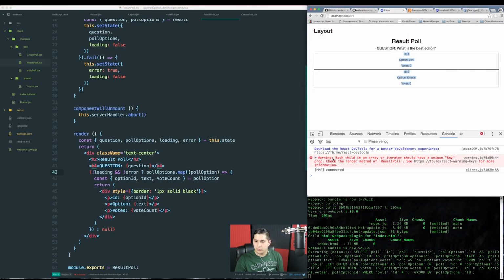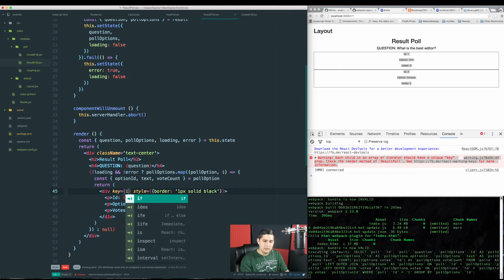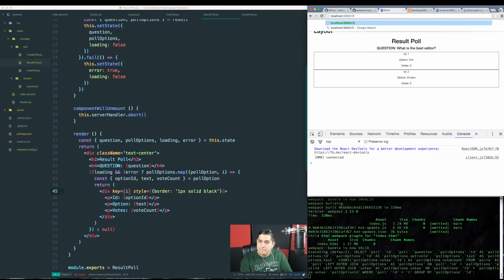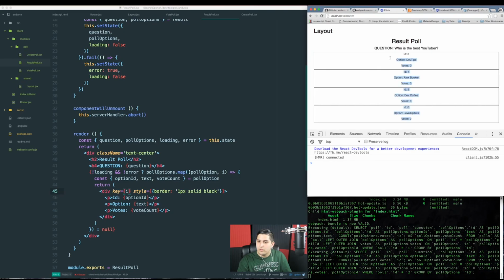But in all reality, we'll see that it gives us this error. To avoid this, we're going to want to add a unique key to that, and map passes back an index. And in there, I'll just put key equal to i, and that shouldn't give me the error anymore. All right, we'll see this is working exactly like we want to. If I go over here to option 2, it loads all of those other options in our other poll. That's working out really well.